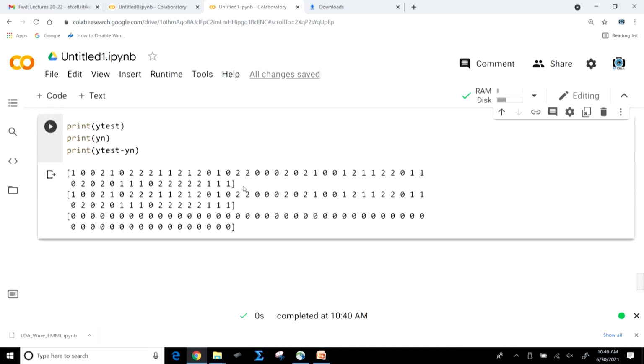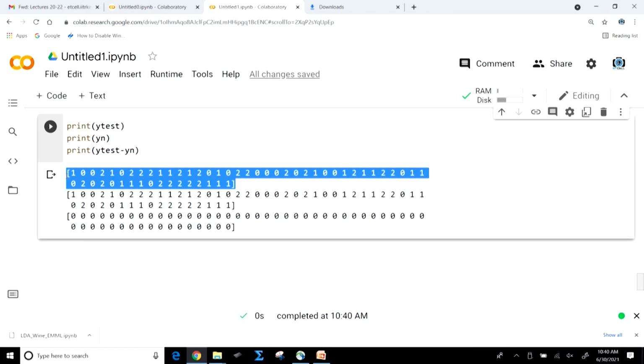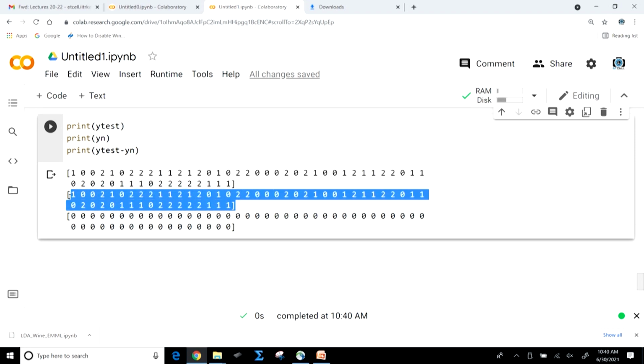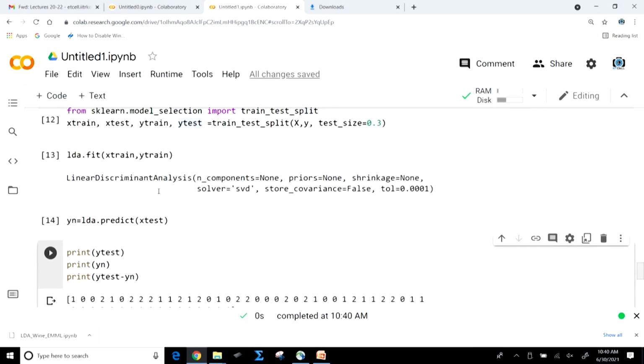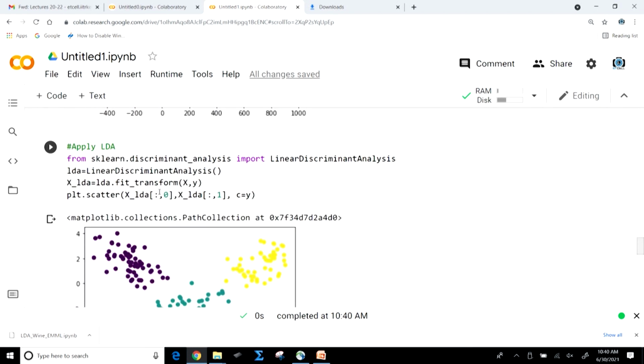Yeah. So, these are the true classes of the testing patterns, 30% of the 178 patterns. These are the predicted classes using our model, and this is the difference between the two. You can compare these two arrays, all are the same entries, means all the data are classified into their true classes. I am having 100% accuracy. So, this is a wonderful model for linearly separable data. We have done the implementation.